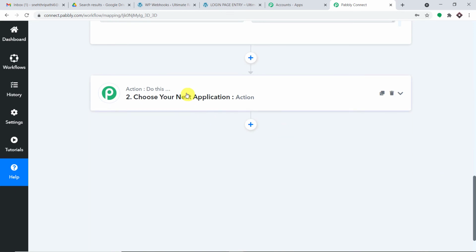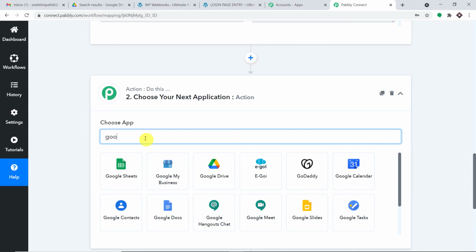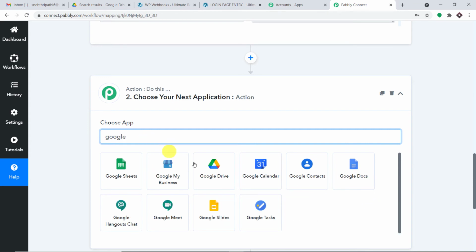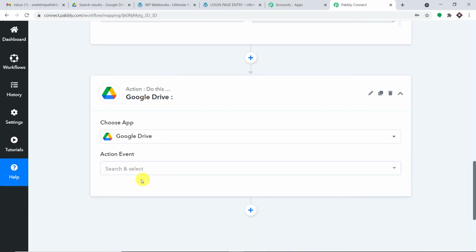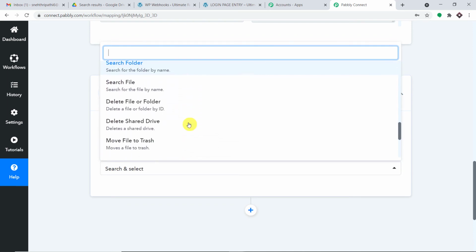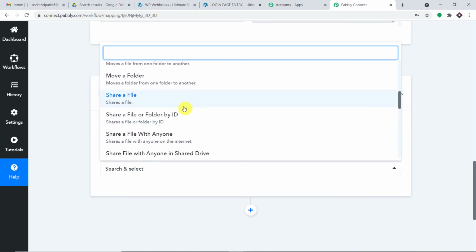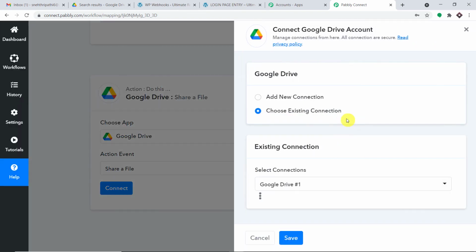It's practically very easy. Just go to the action window. Since this PDF is located in my Google Drive, I'm going to add Google Drive. For the action event, let me scroll down and click on Share a File. Share a File, this one. And simply click on connect.